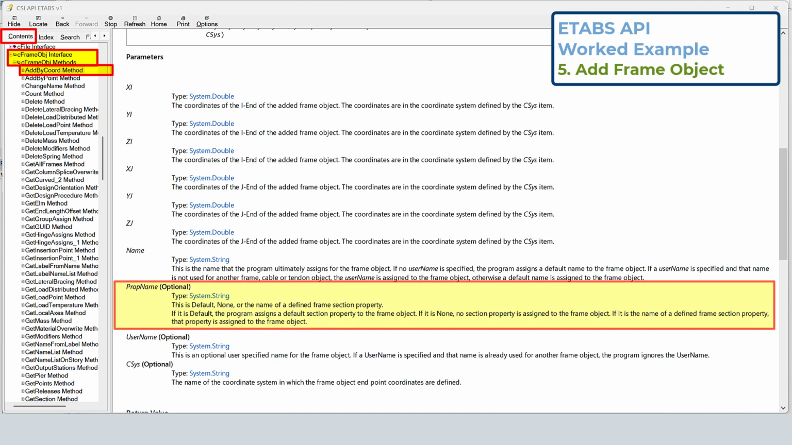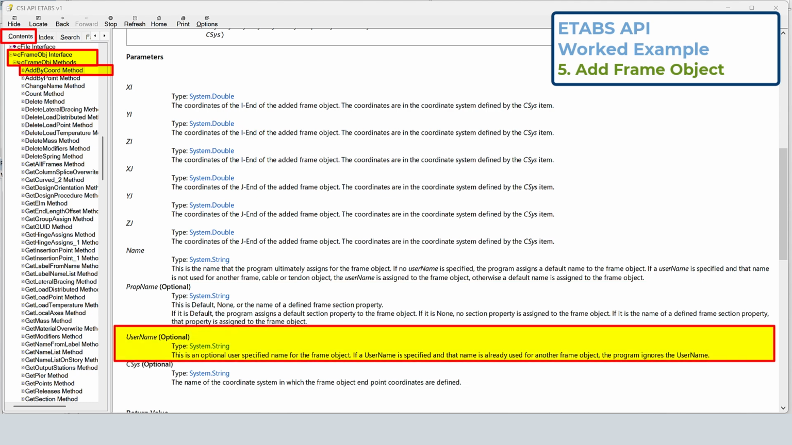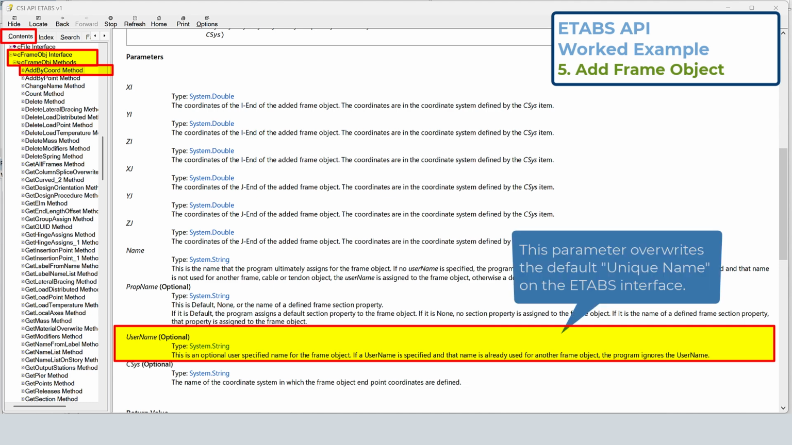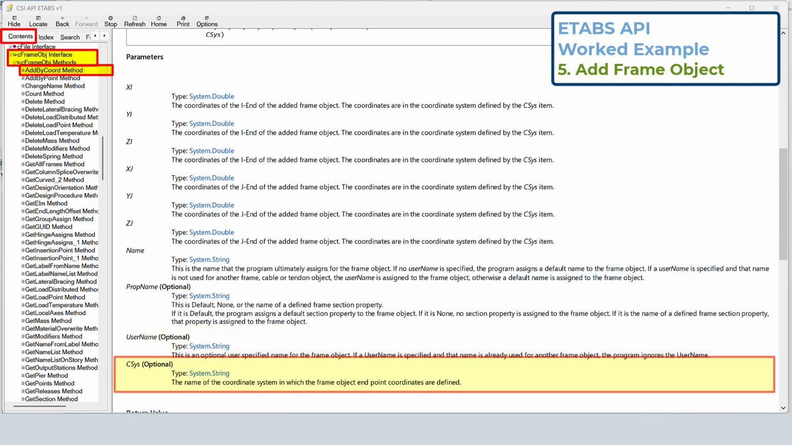We'll leave this as default for now. Let's use the username parameter to specify a user-defined name for our frame object. Let's call it, for instance, column1. When this parameter is used, it will overwrite the name argument of the API function. This will thus overwrite the unique name of the frame object on the ETABS user interface. As mentioned in the function syntax, the program is using the default global coordinate system, so we'll leave it as is, and we will thus not use this optional parameter.